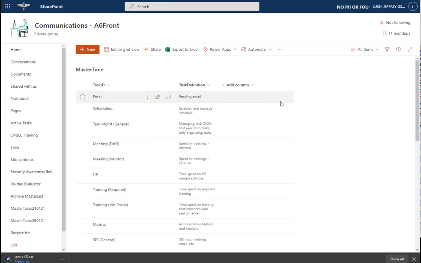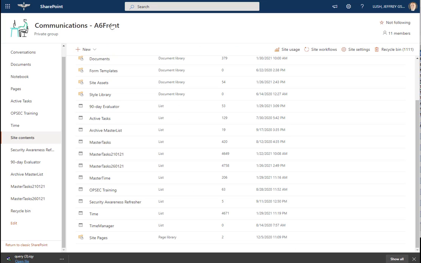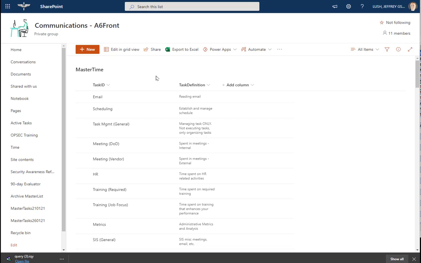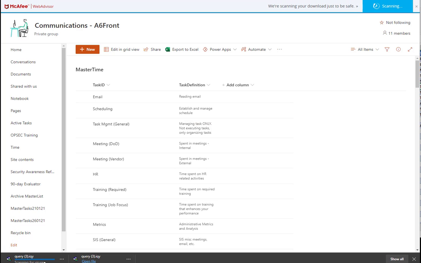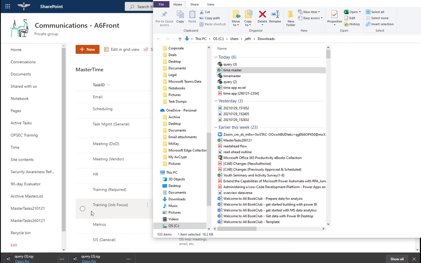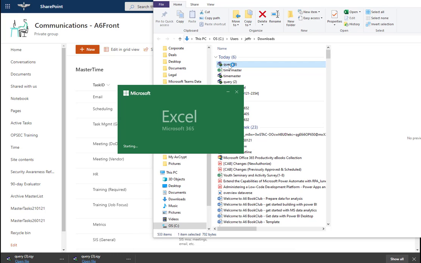Now this is a list that we want to export from A6 Front to A6 All. So let's go ahead and do that. There are many ways to do this, but what we're going to do is click on this little tab right here called Export to Excel. And we're going to go ahead and do that. And you can see I've done it already down here. So let's go ahead and click on those three dots and say Show in Folder. You see it right there? So we're going to go ahead and double click on that and open it up.